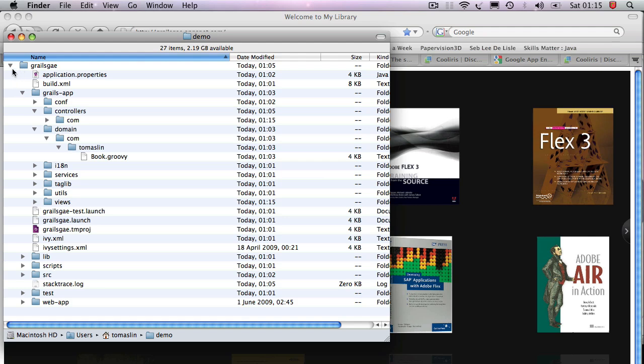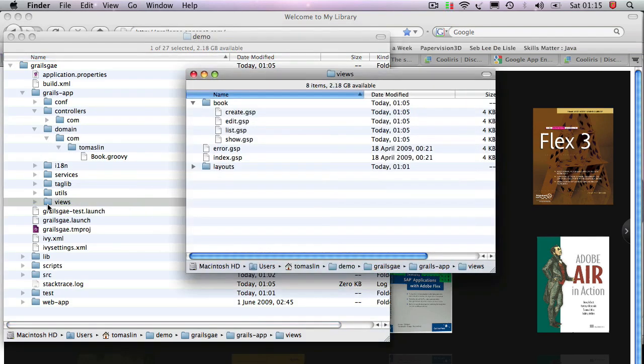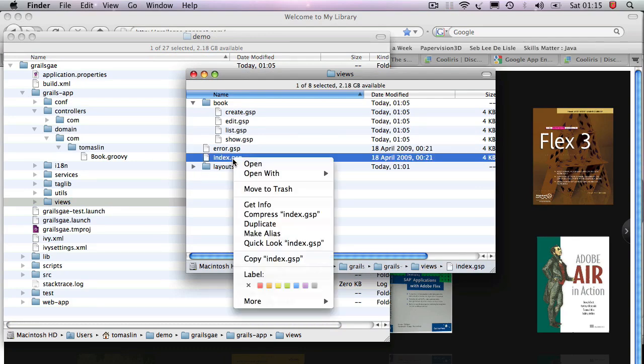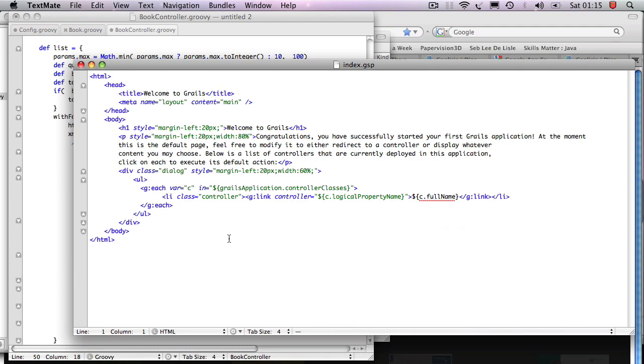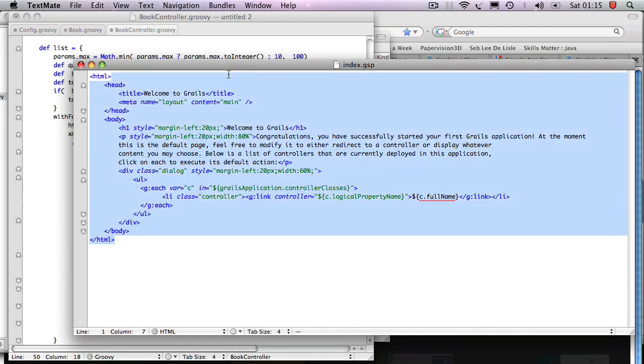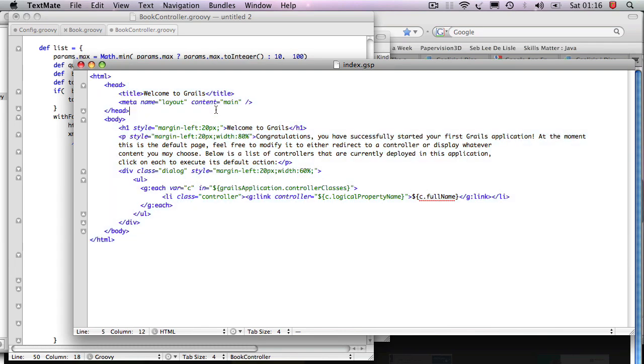Grails. So here's your basic application. Go to the Grails app, and then there's a folder here called views. Within views, there's this file called index.xml. And this is going to be your root application. If you go to localhost 8080, this is the file that you're going to see.